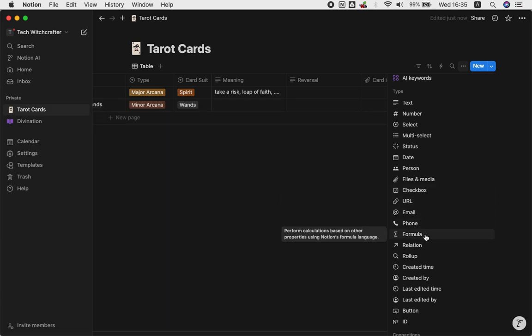Email, telephone, you can create formulas, which is going to be another video all on itself, because this is a little bit complicated if you're not used to those type of things. You can create relations and roll-ups, which is basically connecting different databases inside of your Notion and taking information from one database and bringing it to the other. Again, it's going to be a video all on itself. You can put the created time, the created by, so who created that specific line, and modified date and person.